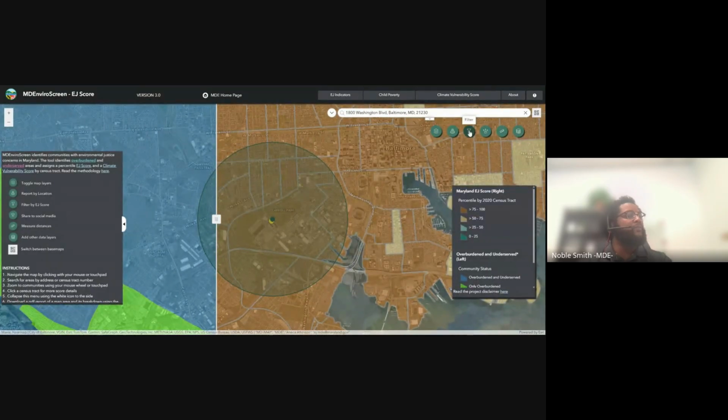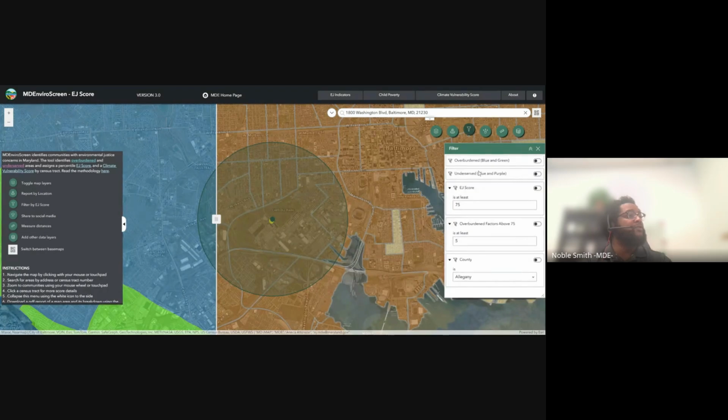I also want to highlight this filter function that allows you to, once again, change what you're seeing on the map. You can look at EJ score for communities that are above the 75th percentile. You can change that down to 60 or 50. You can also focus only on certain factors that you want to see above the 75th percentile. And you can also search by county.